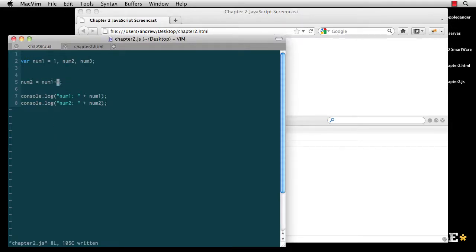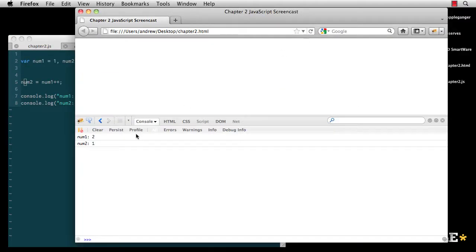Let's change this and put the plus signs at the end. We're using the postfix incrementing operator. So you'd expect the same thing, right? Num1 plus 1, num1 is 2, num2 is 2 as well, because num2 equals what num1 is. Let's refresh this. Notice that num2 is only 1.